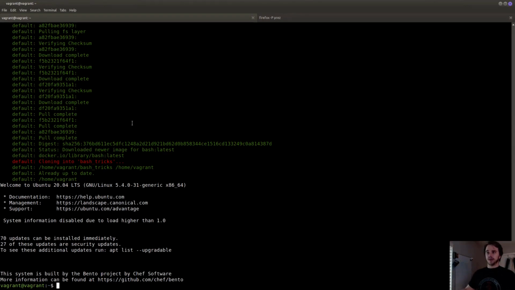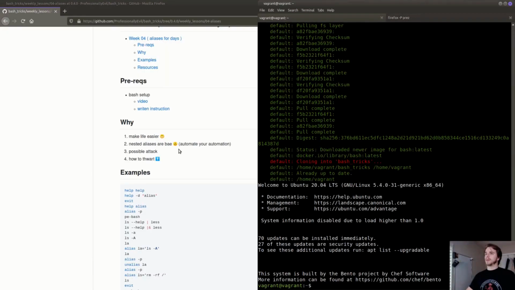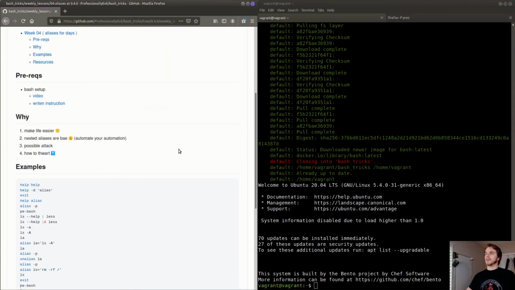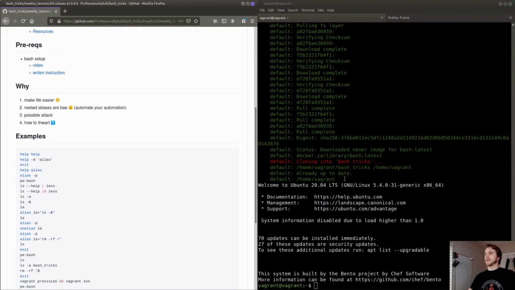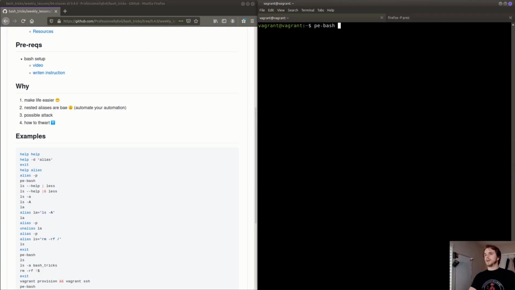As you can see, I've already provisioned my VM, and it's already up, and I'm connected. So we'll go ahead and split these so that way it's easier. We're going to start out with getting into the container, and we can do help.